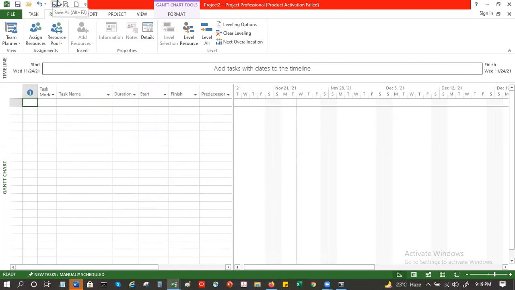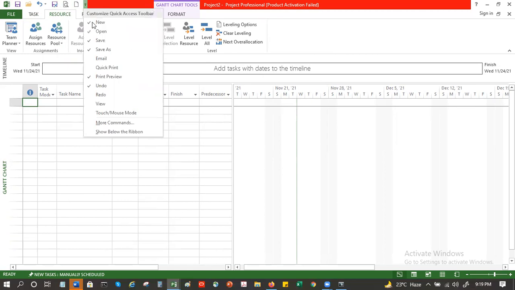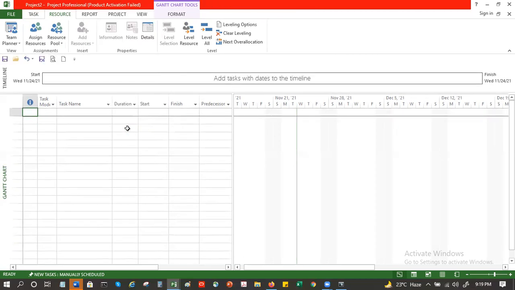the ribbon. If you want to bring it down, click on this small arrowhead that you see in the corner, and then you can say show below the ribbon. So then it comes down. Okay. This is as per your choice.